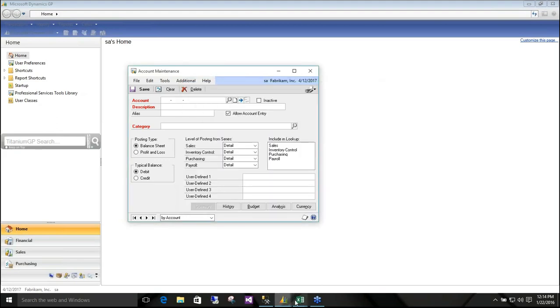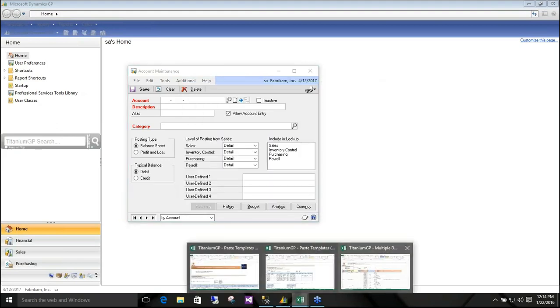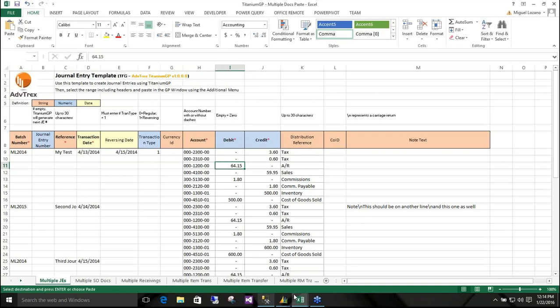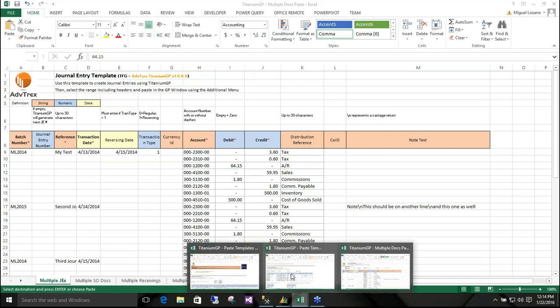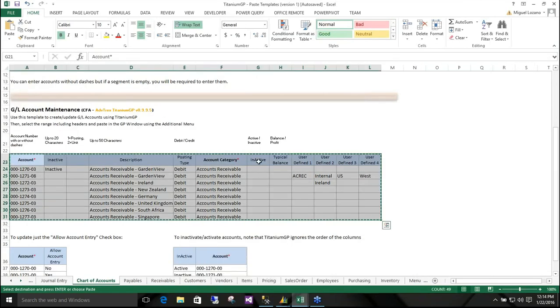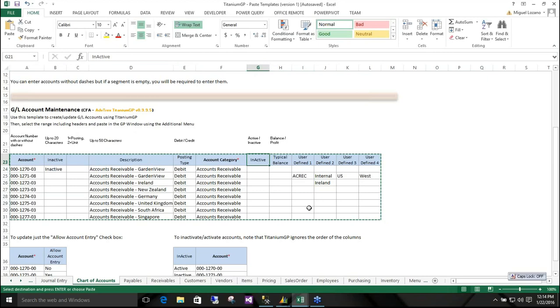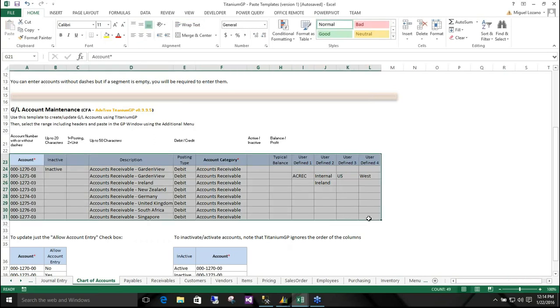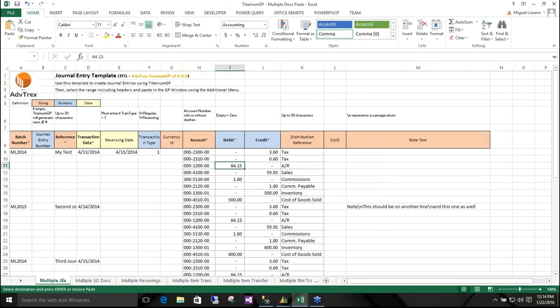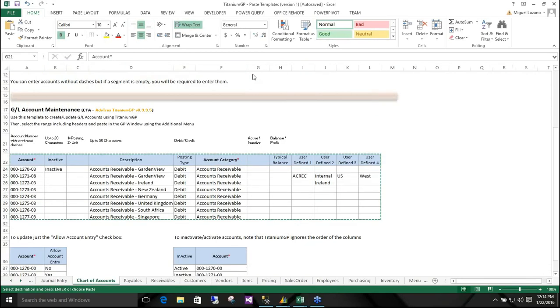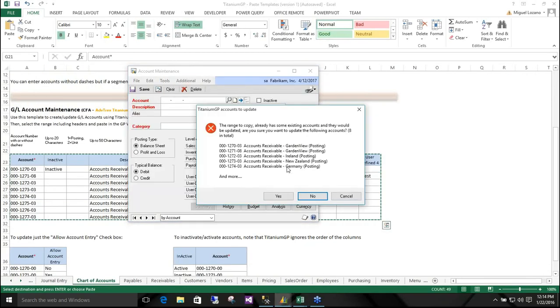It's going to tell me that that field already exists. Sorry for that. This one, I put it twice, and I shouldn't have done that. So I'm going to select that, copy, go back into my window, not that one, and paste.